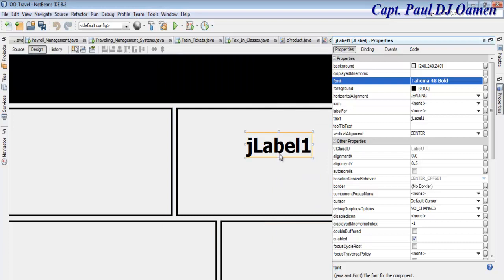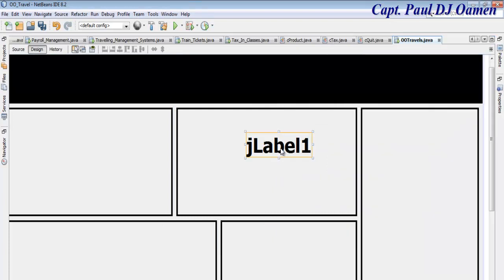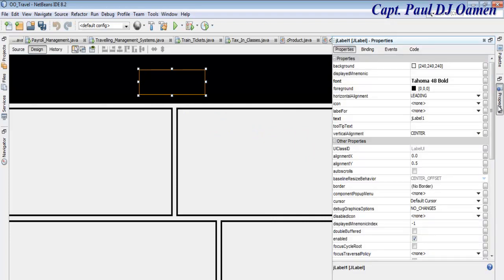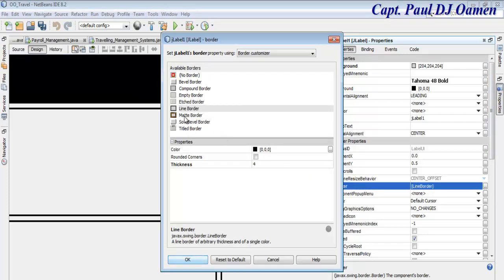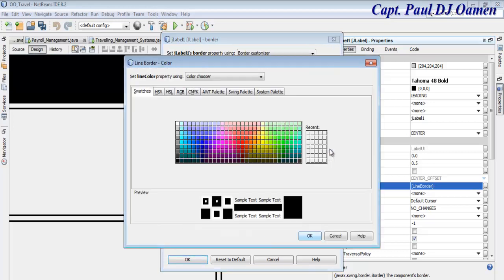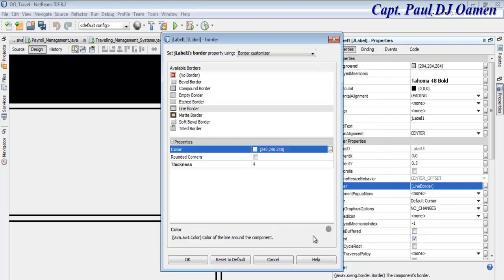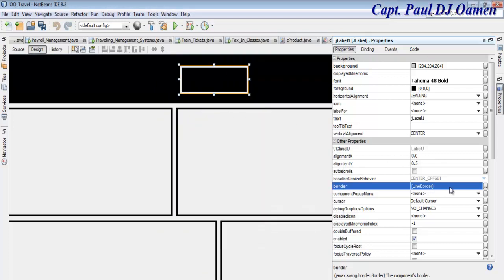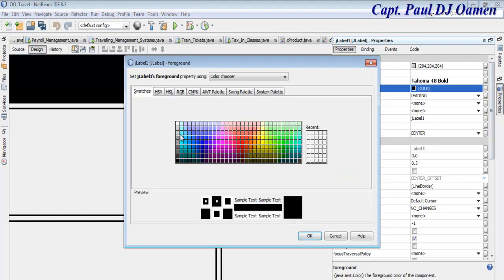Okay, but I want the back color of that label. Let's change the back color of that very label. The border style, let's change the border. Select that, make that 4, and let's change the color to something lighter. Okay, now let's click on OK right there. And the text contents, let's come to font right here. Let's change that to that.